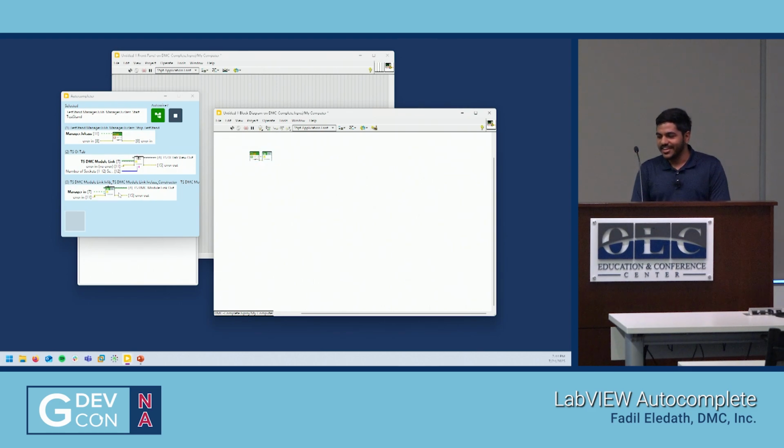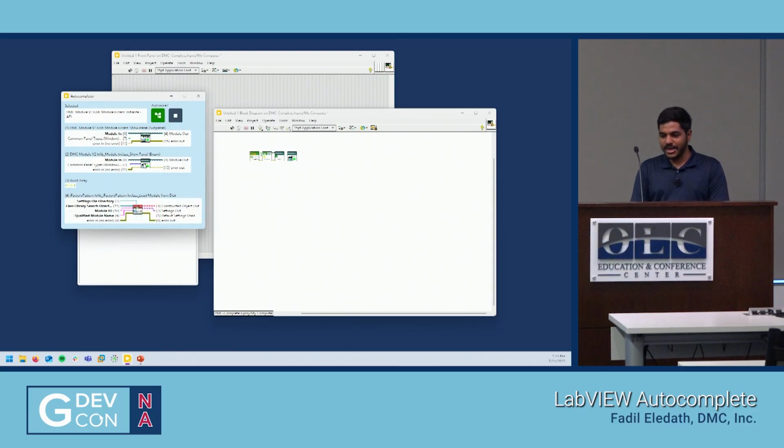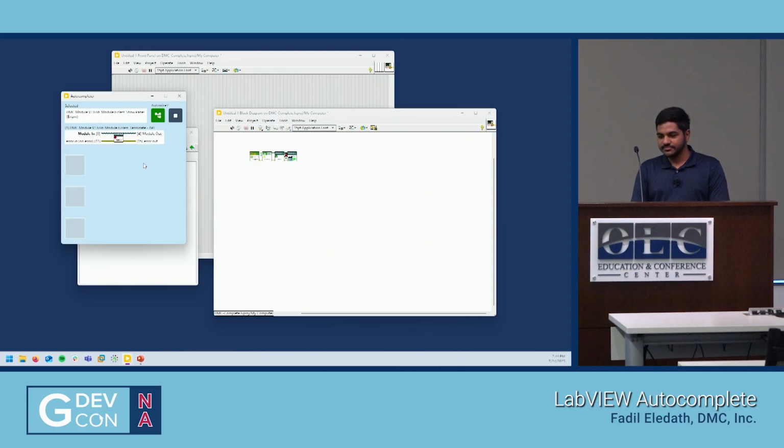There we go. And we initialize, maybe subpanel. We terminate the module. This is basically the flow in which we typically use this specific class, and then we might dispose of it.